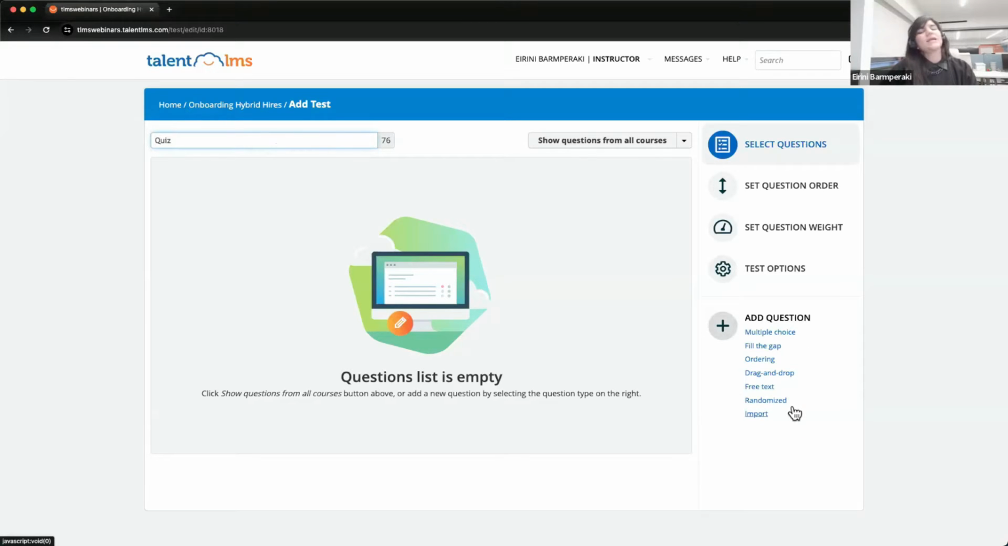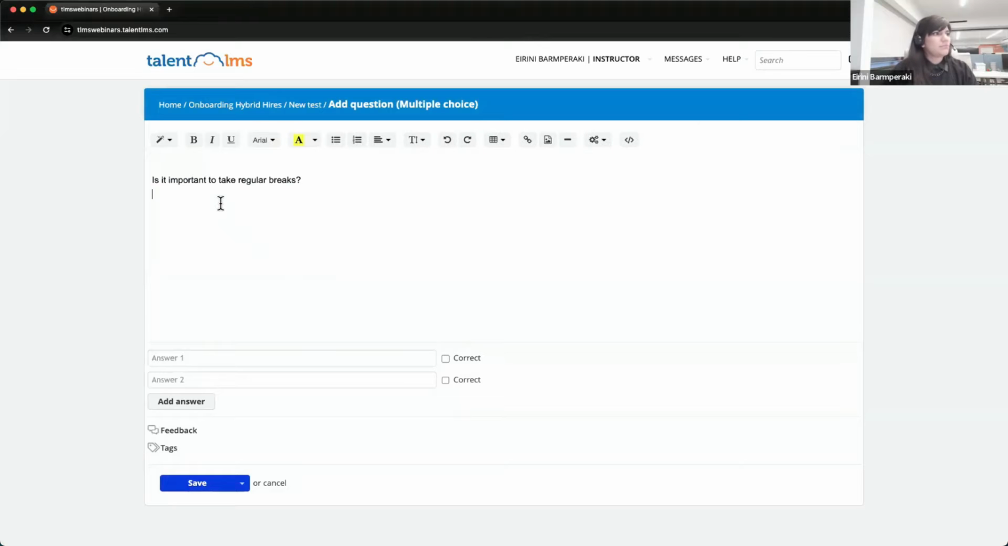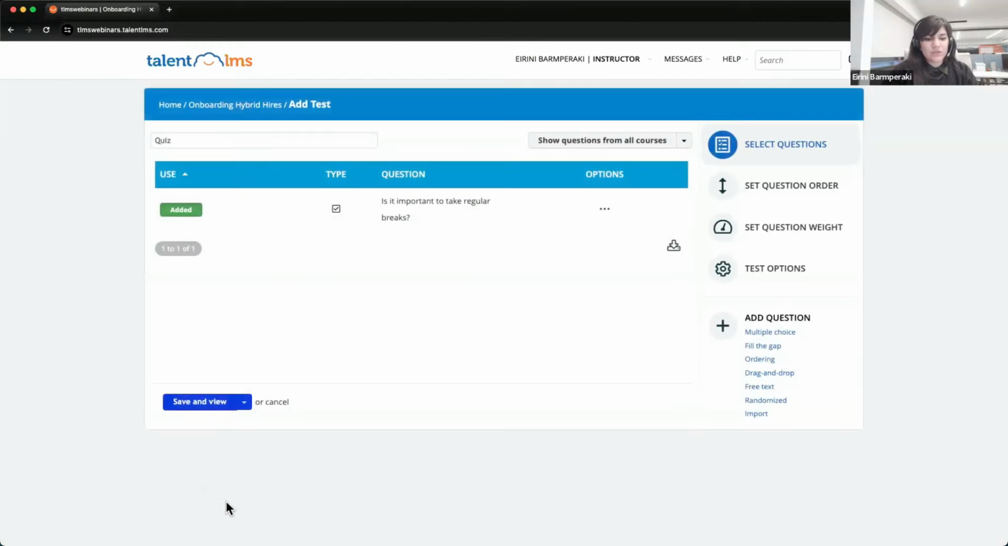And here on the side, we have the different types of questions that we can add in our test. And of course, we can combine multiple choice with fill in the gap and free text and so on. So let me start with a multiple choice. And I'm just going to paste my question here. Of course, the edit bar is here to format the question. And I'm just going to type the answers like this. And of course, we need to check which is the correct answer. Click the save button, and that's it.